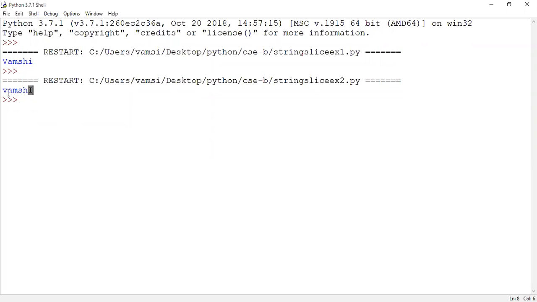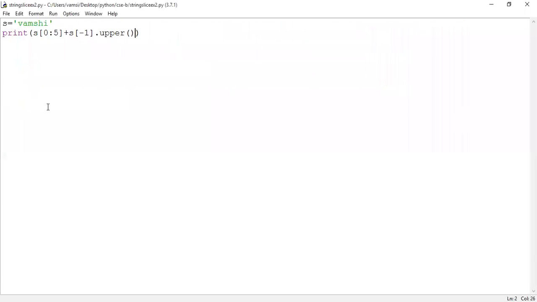Now the next requirement is what? First character and the last character have to be represented in uppercase. Then go to the code window. Can anyone tell me the logic? What do we have to do? As part of the print, first of all, I have to consider what? S of 0 dot upper. Then the string concatenation operator, and within the subscript, when we focus upon the slice operator, the beginning index should start with what? 1.